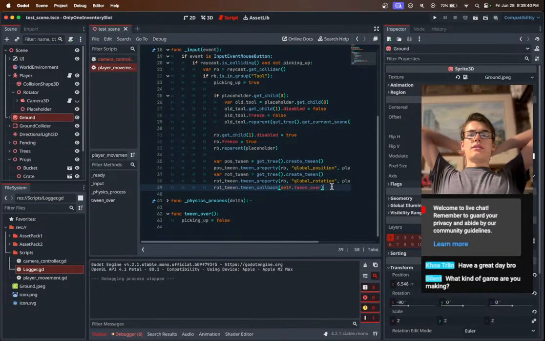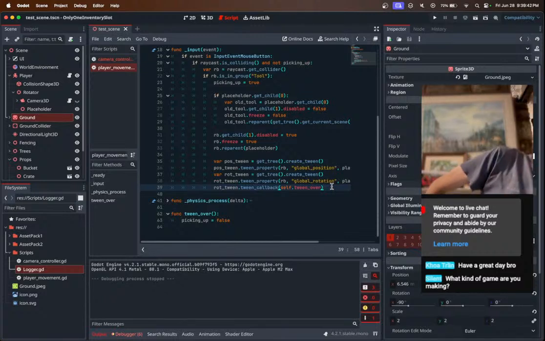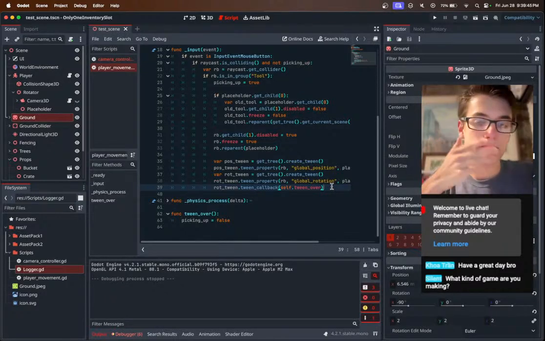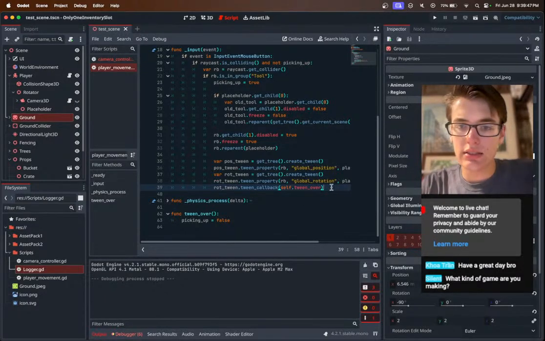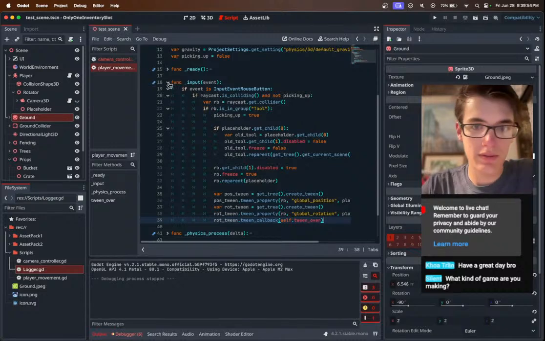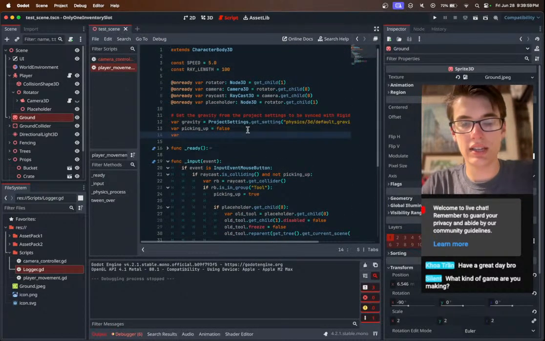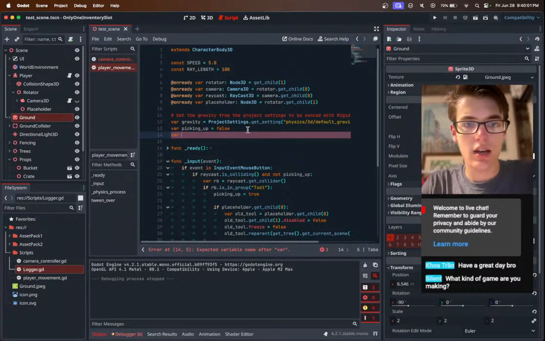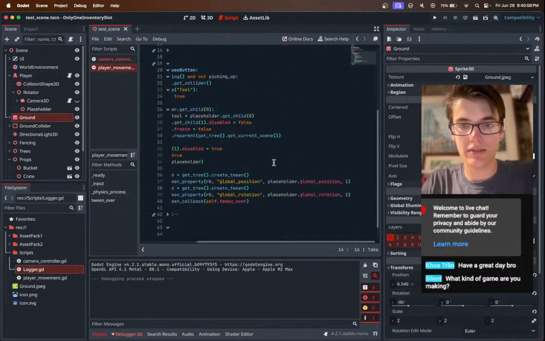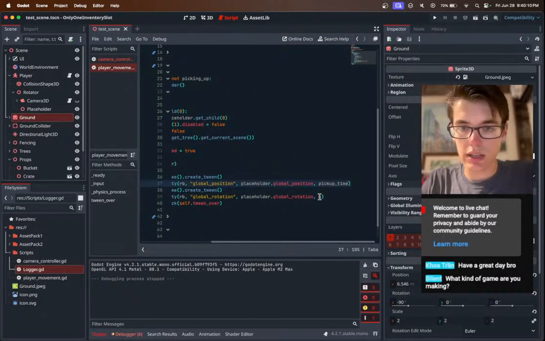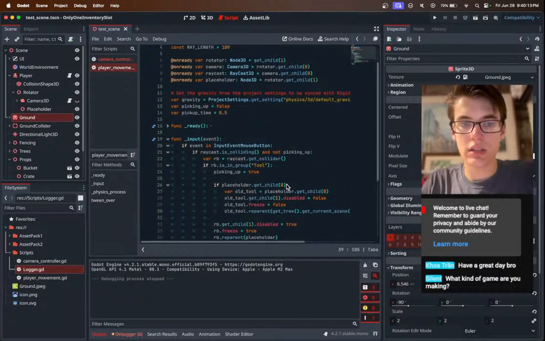How can we mitigate this and make it so that they can't completely look away while it's being picked up? One option is just to freeze them, which if it's a short pickup time wouldn't be too bad, but if it's a 1 second pickup time, they might notice. So let's see. Variable pickup time equals 0.5. Let's make the pickup time 0.5 seconds for now. And then we'll put it in both of the tweens as our pickup time.